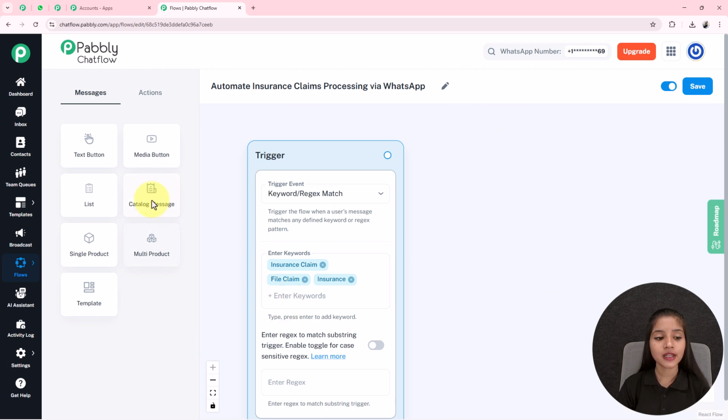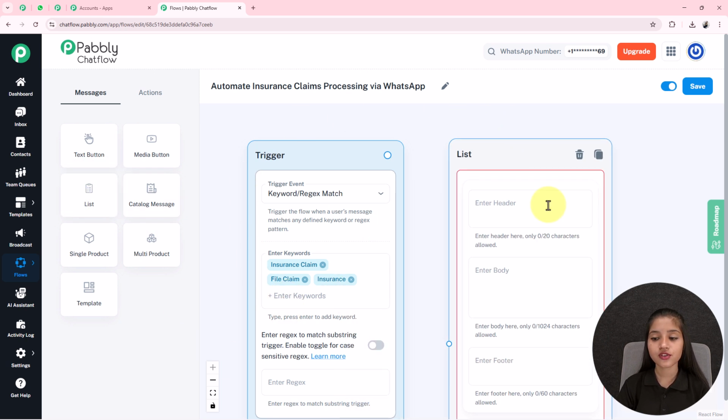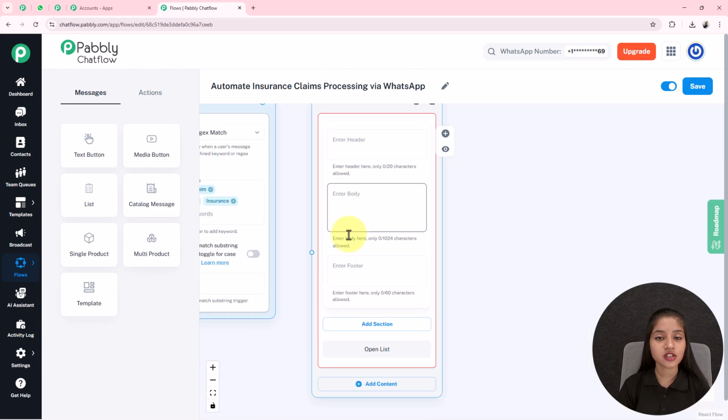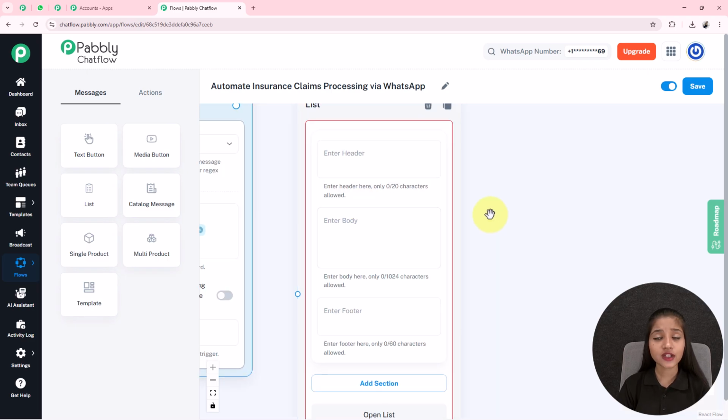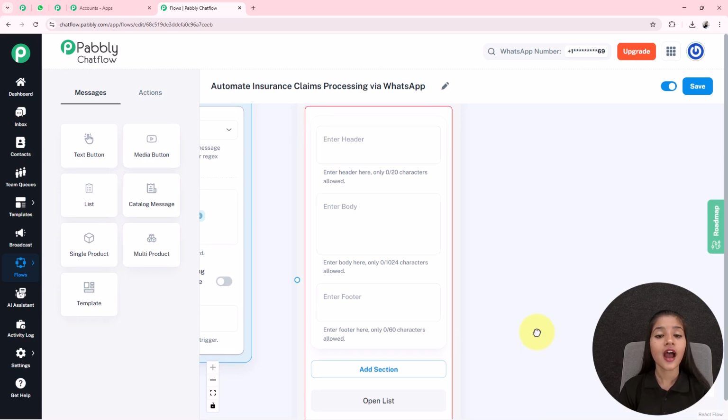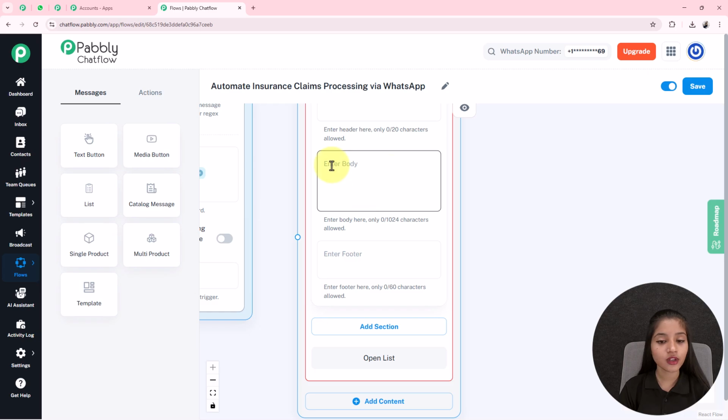For that I am taking one list button and dragging this box here. Here you can see this list box is divided in 3 parts, that is header, body and footer. At first you have to write the header in this enter header box. In this case I am not writing any header, so I am leaving this blank. And the next one is the enter body, where you have to enter the body of your message. So here I am entering the body. Here I added: what type of claim are you filing. You can see I wrote this asterisk symbol because with the help of this symbol, this message will be delivered to my users in bold format.